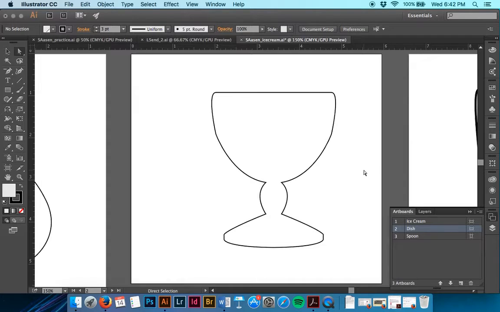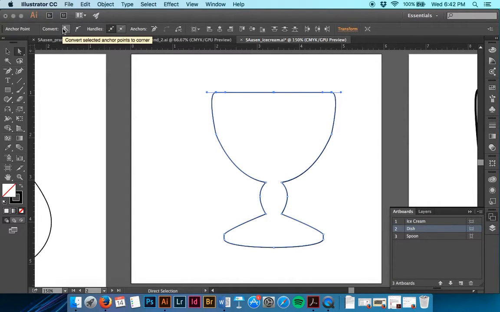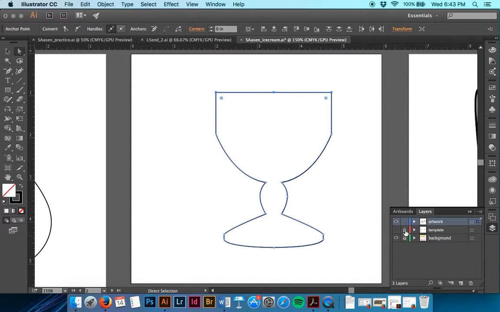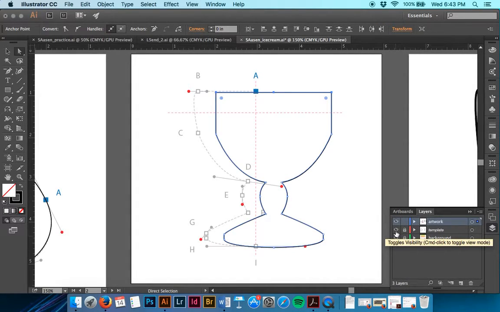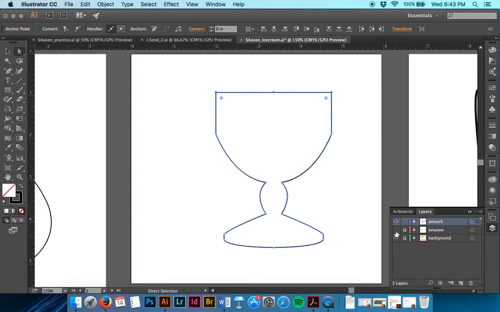a selection with our direct selection tool near the top. So we're selecting the top anchor points 1, 2, and 3. And we're going to do kind of the opposite. So up over here, we're going to change that to corner. And it kind of gives it a really sharp angle. And if we go to our layers and show our template, we can kind of see how it changes how things look there.